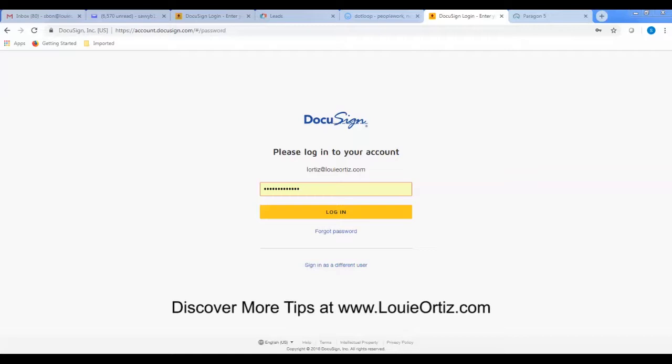Today I'm just going to be reviewing a common problem we've been having with quite a few of our clients, and that is properly signing a DocuSign that requires a password.